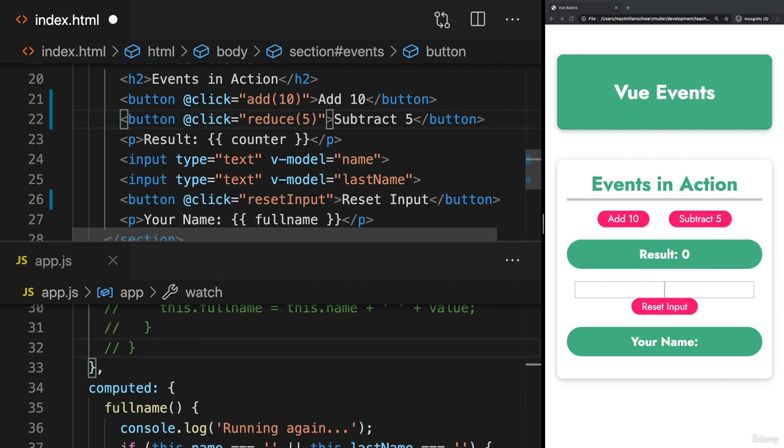You just should be consistent. So if you do use it, use it for all events, not just some. And I'm going to use it throughout the course, by the way. But you don't have to, it's just an alternative.